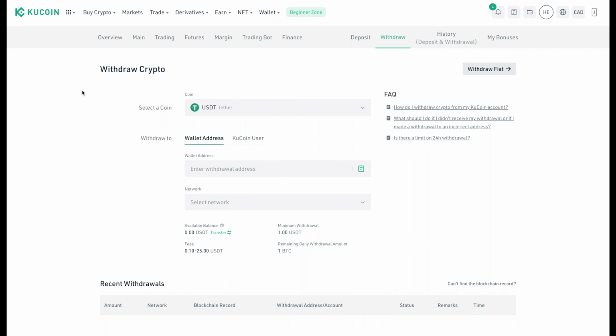So that's how you buy the token on KuCoin, a no KYC exchange, and this is one of the best, cheapest ways that I know of how to buy it.